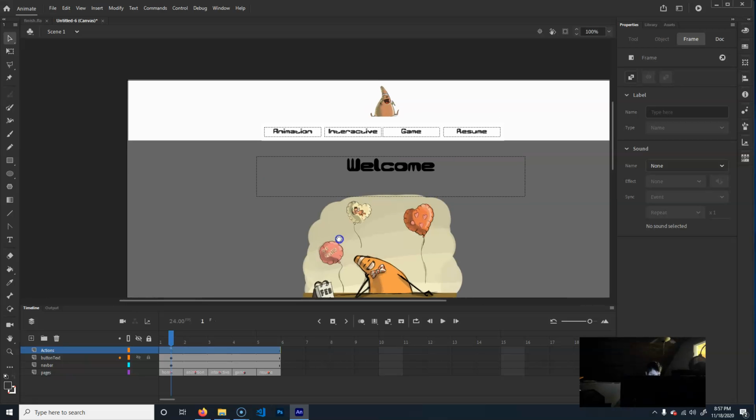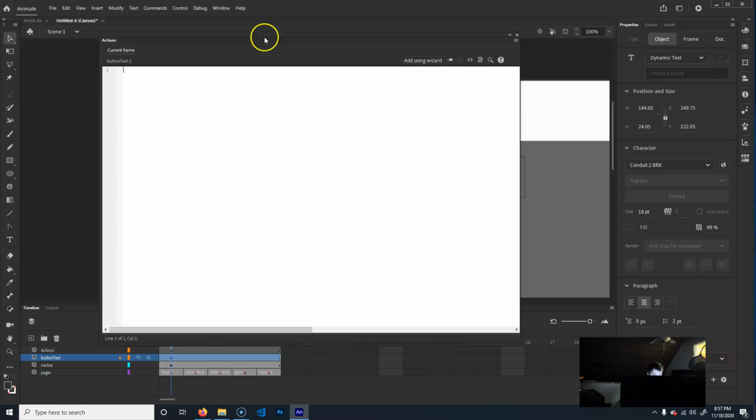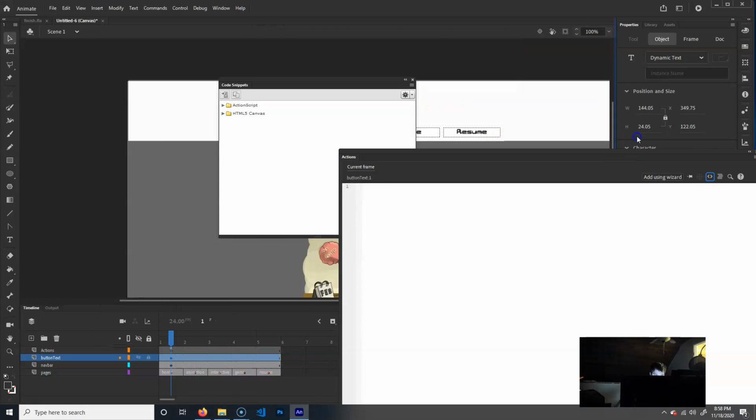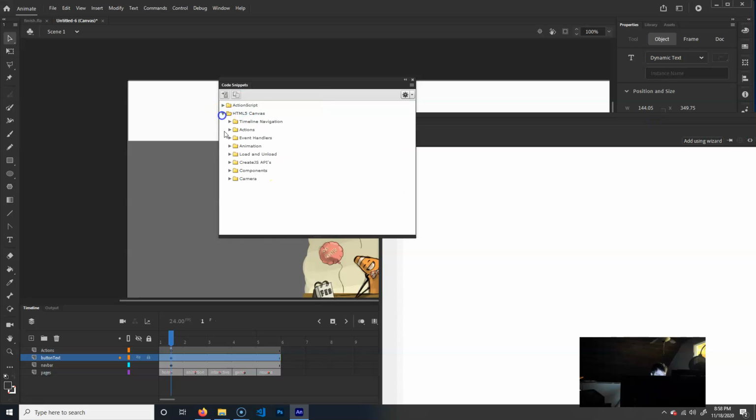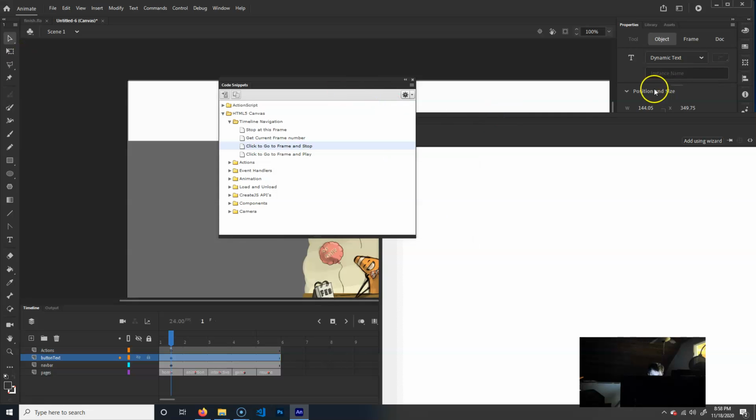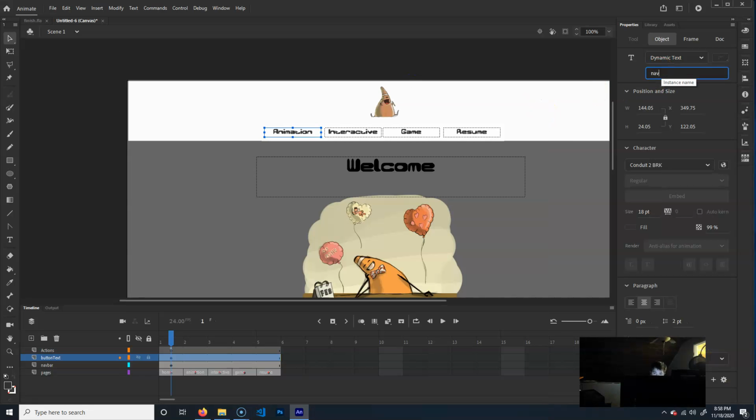So I'm going to select this animation button here. I'm going to hit F9, and we'll just go ahead and make these real quick. Hit the code snippets. HTML5 canvas, timeline navigation, click to go to frame and stop, double click, or add to frame. Oh, they lost all their... All right, let's do this real quick. Except not quick, because we have to do it 12 times over.